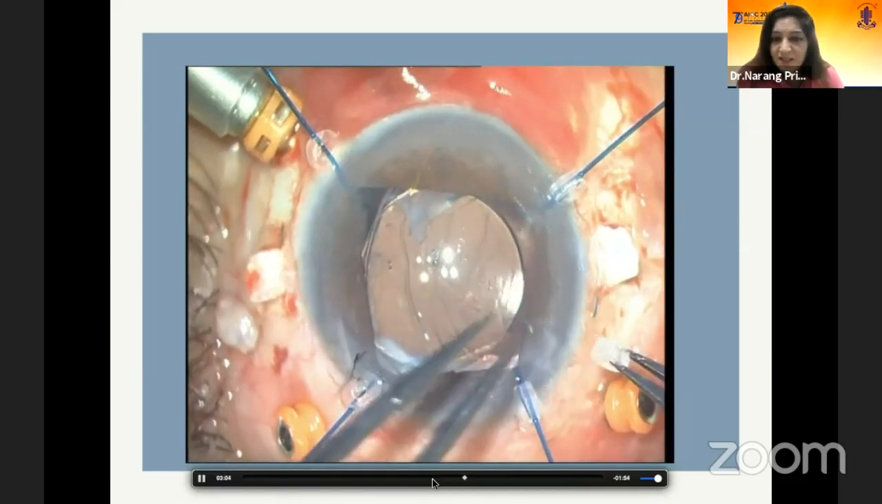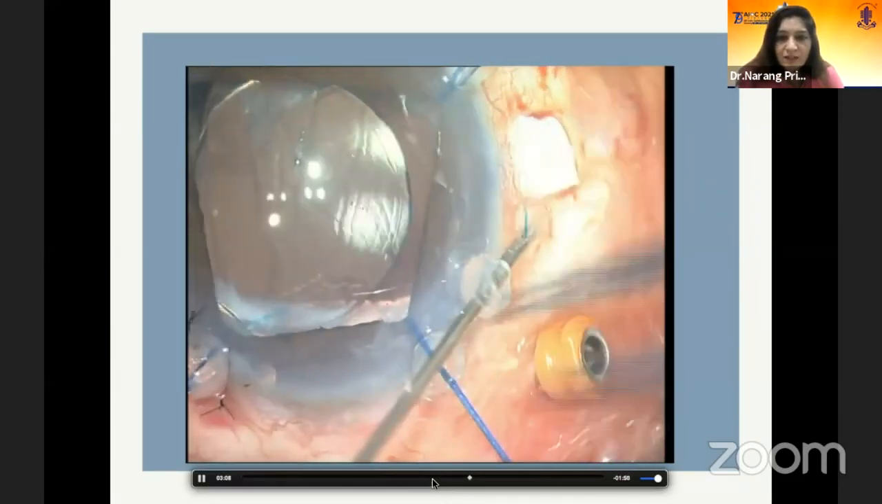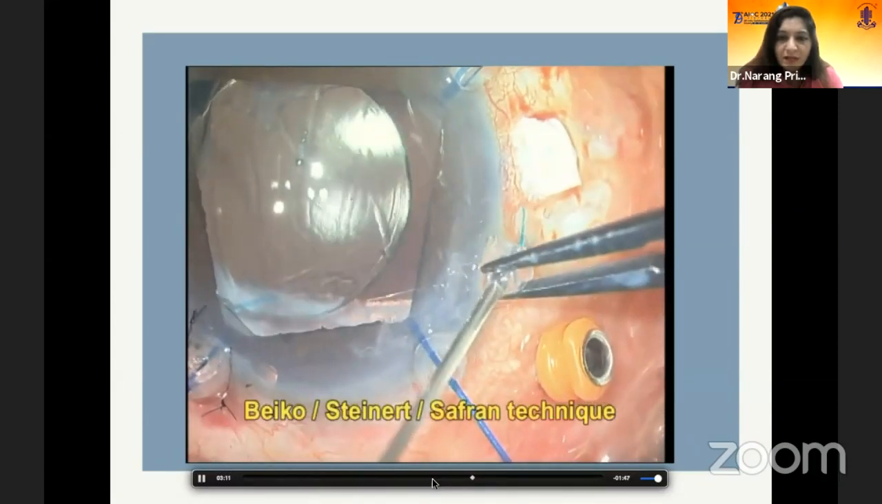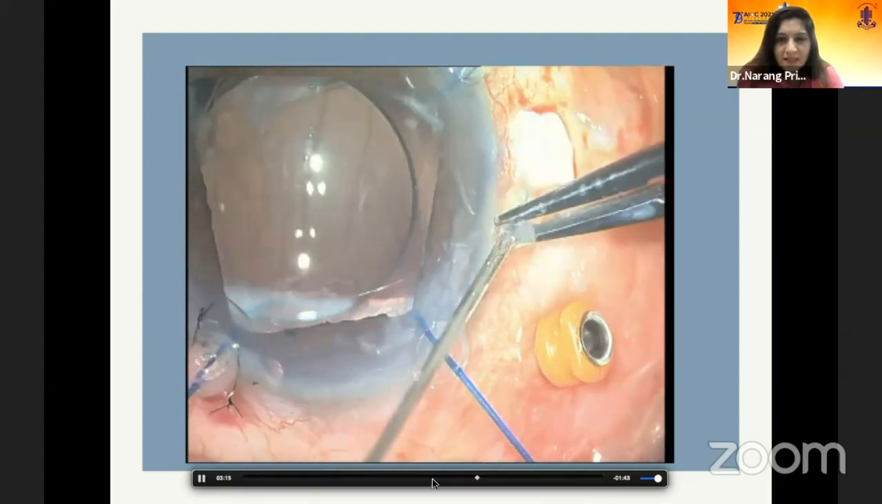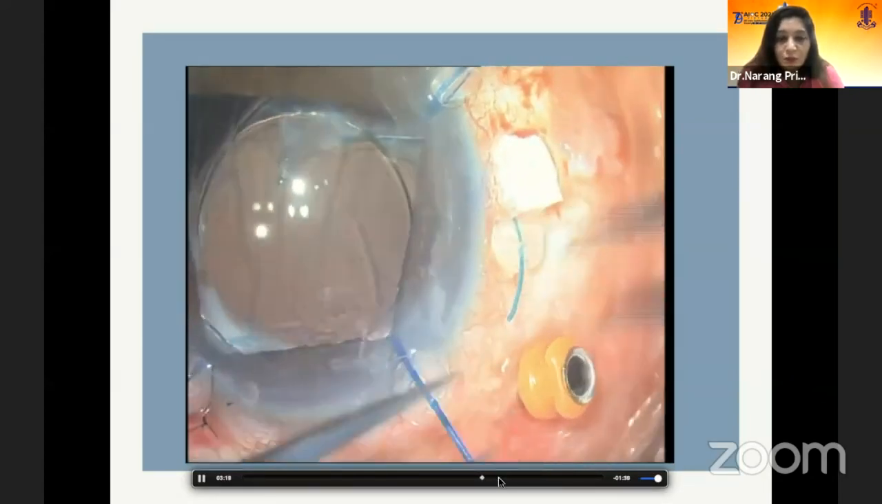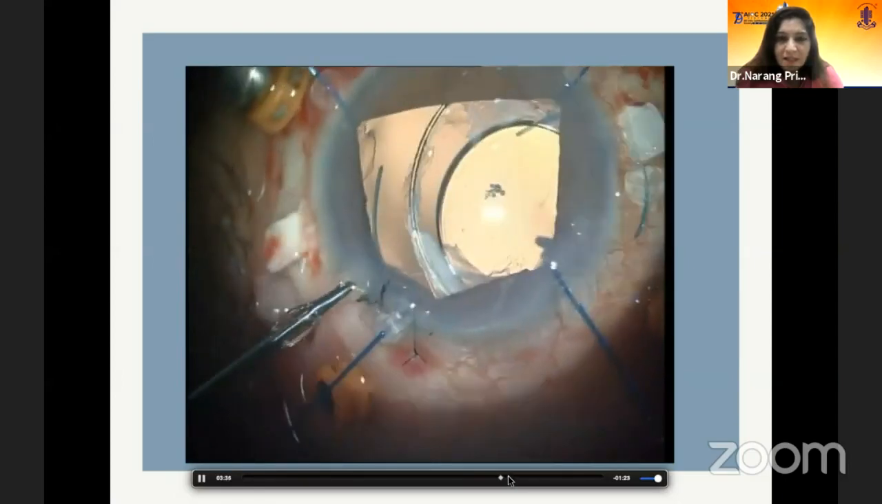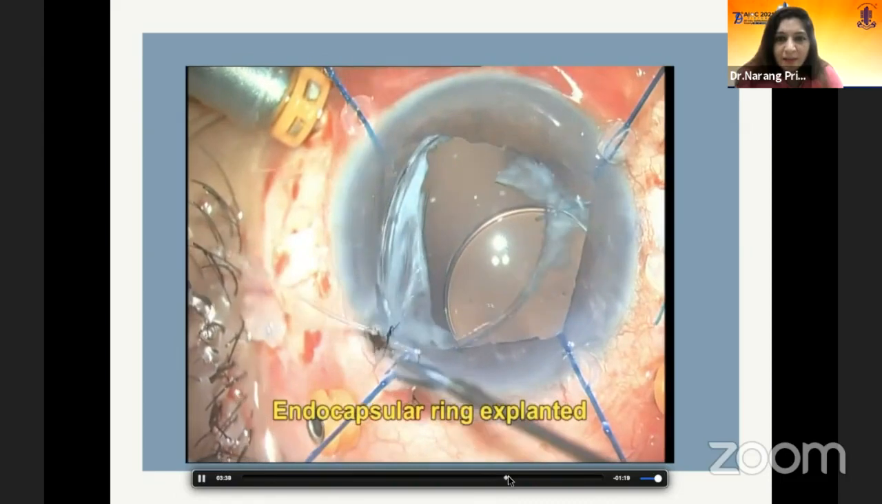Now this is the silicone tire of the iris hook that we have started using. It works very well, brilliant, it's cost effective. As I said before, you can also use an IV set, cut it, and then you can use that plastic material out here. It's always sterile. So this is what I showed in the previous video, it's one step ahead of that.